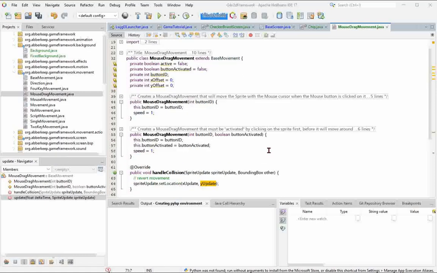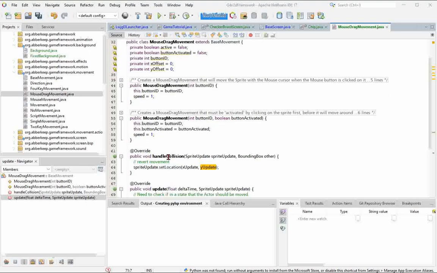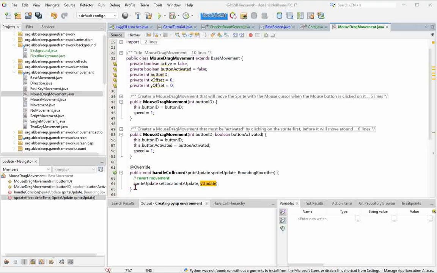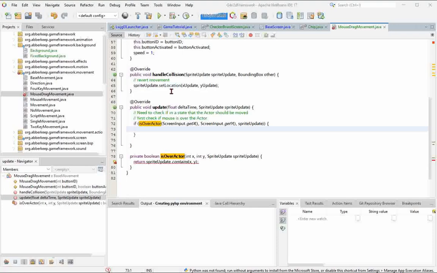And we have another constructor, and this is for setting the button activated based off of mouse button ID. And we have a collision that if we hit a collision, we just revert our movement. The X and Y update, we will revert that back. In our update method, now we need to check to see if the mouse is actually over this particular actor. And so we need to check to see if he's over. And in sprite update, we need to do contains the X and Y.